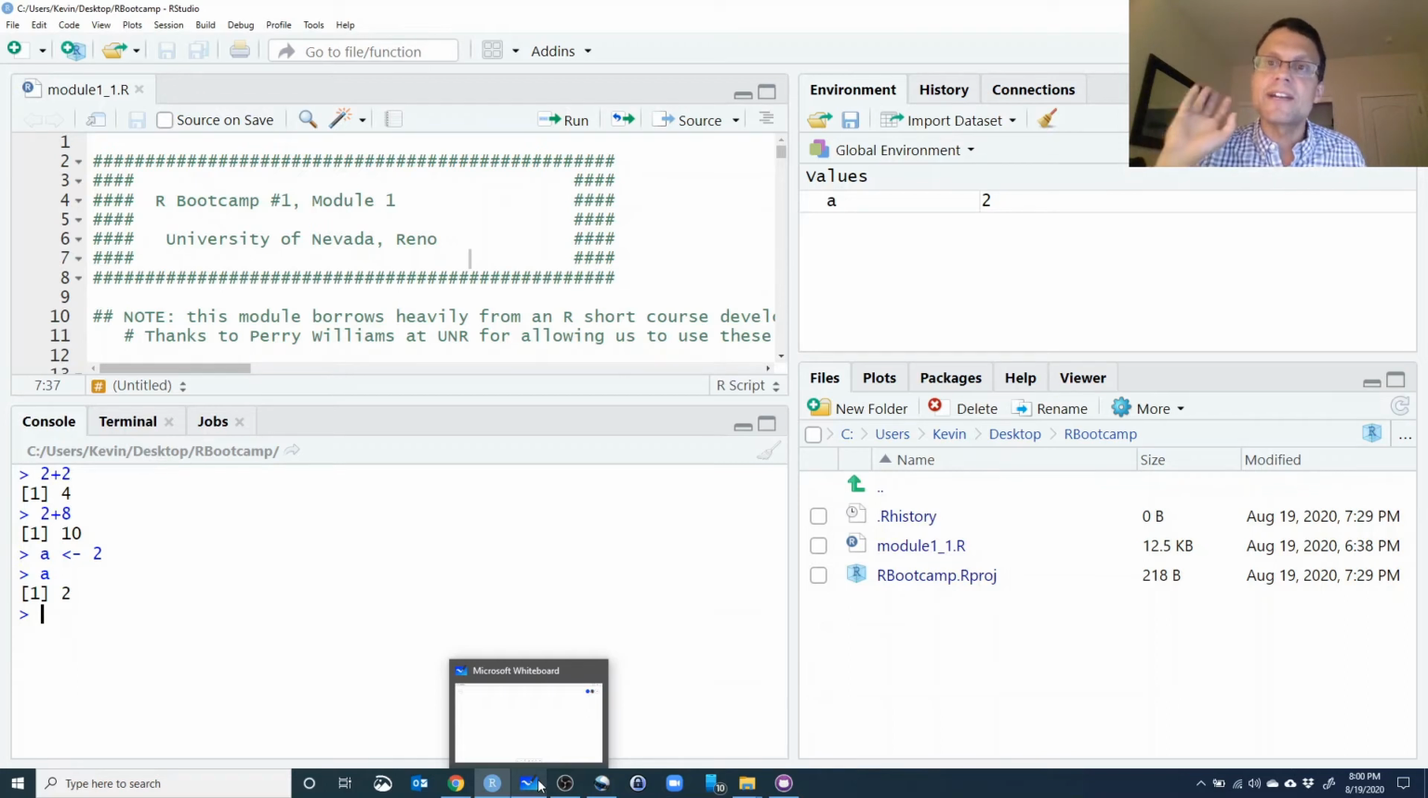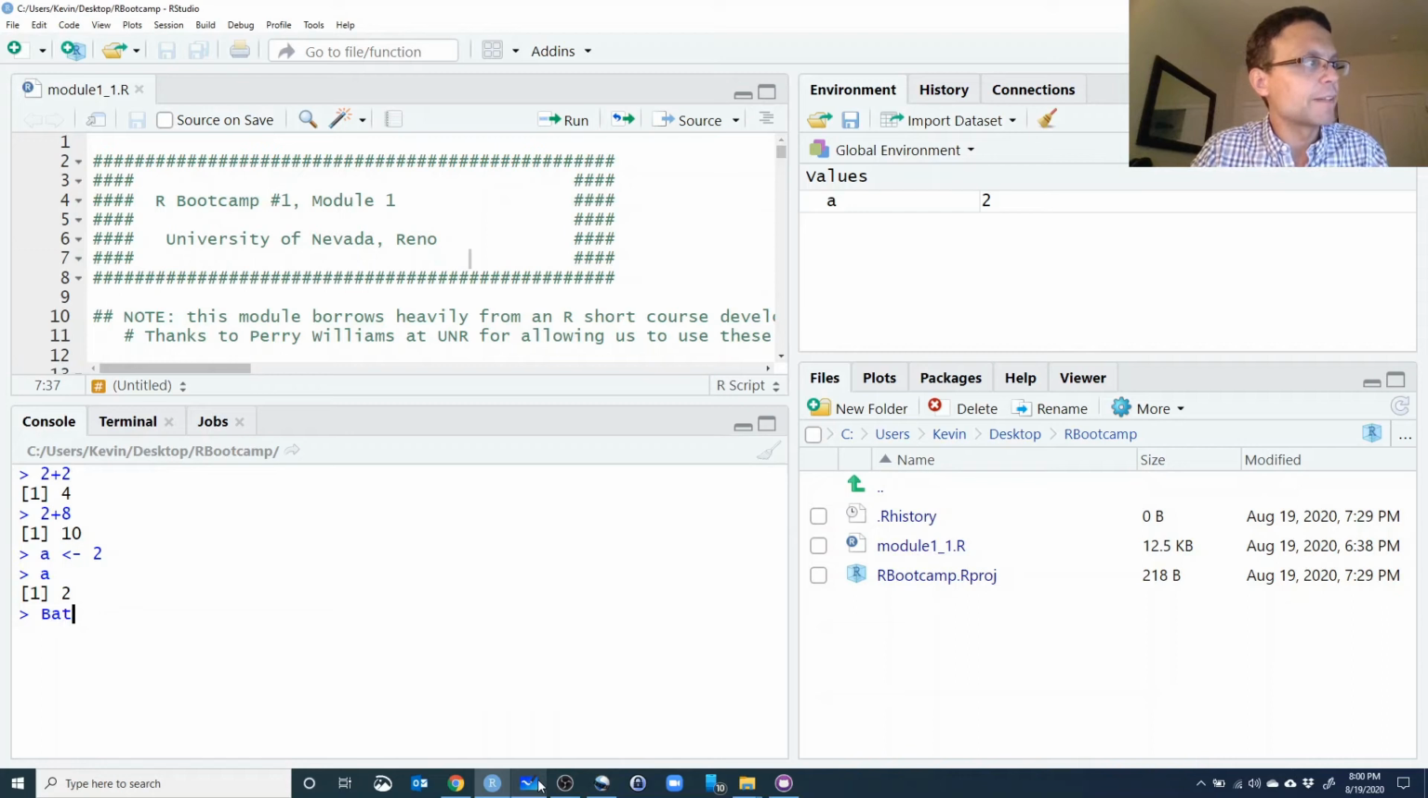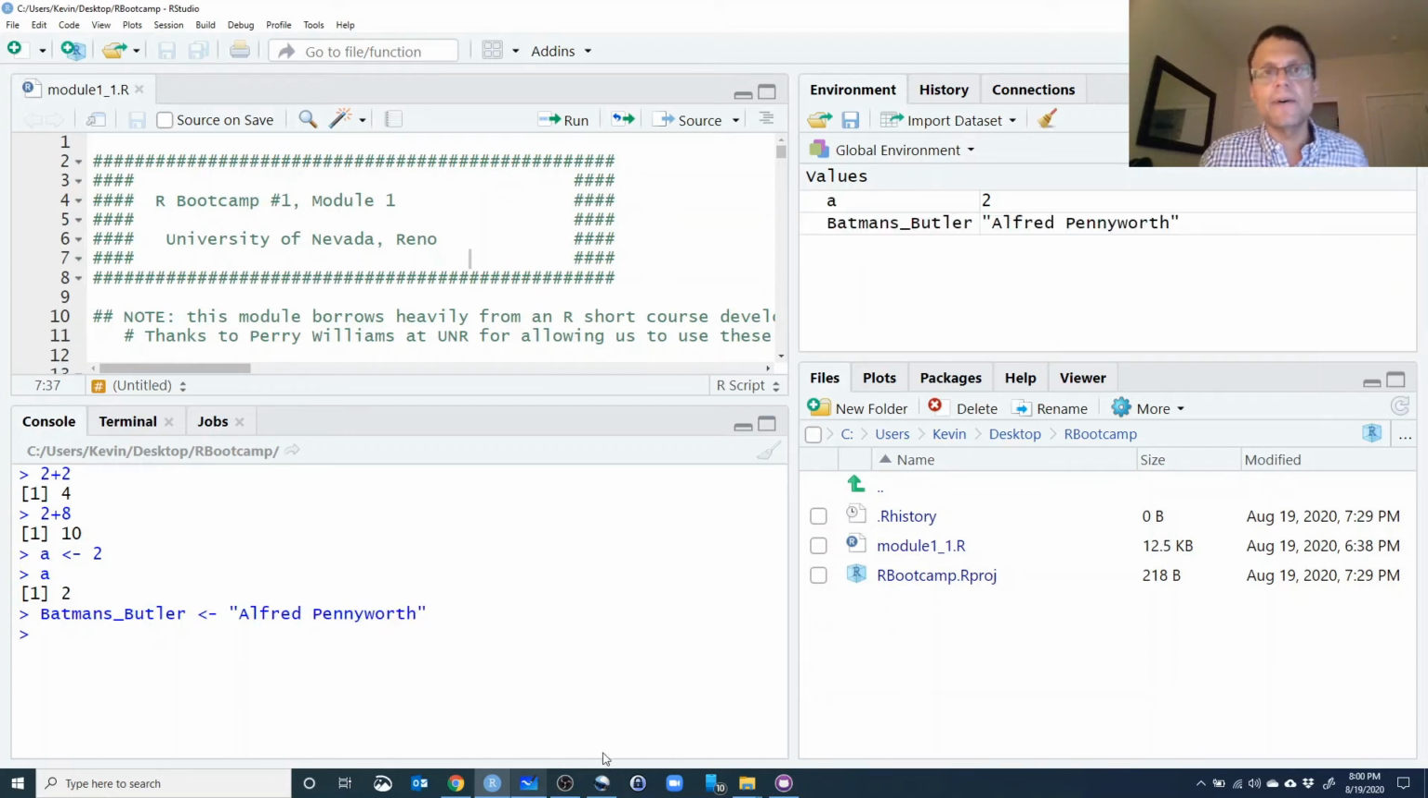can do that. I just have to make sure I use quotes to tell R that I'm storing a string of characters. So for example, let's just type the name Batman's Butler, and I'm going to assign it this text string, Alfred Pennyworth. All right, and if I hit enter, now I see that there's a new object in my global environment called Batman's Butler, and it stores this name, Alfred Pennyworth.